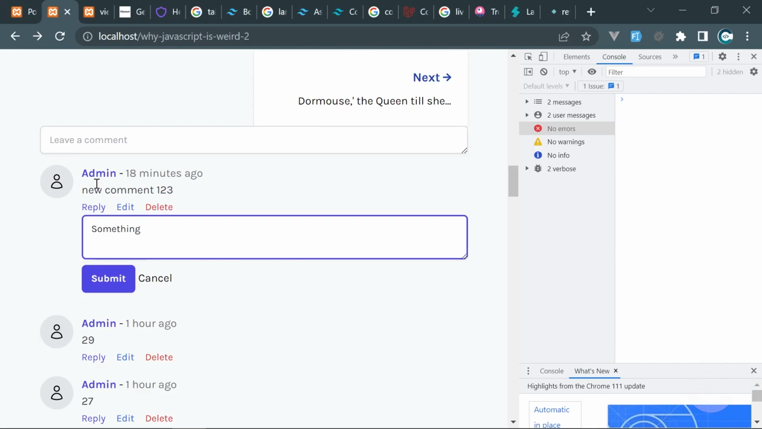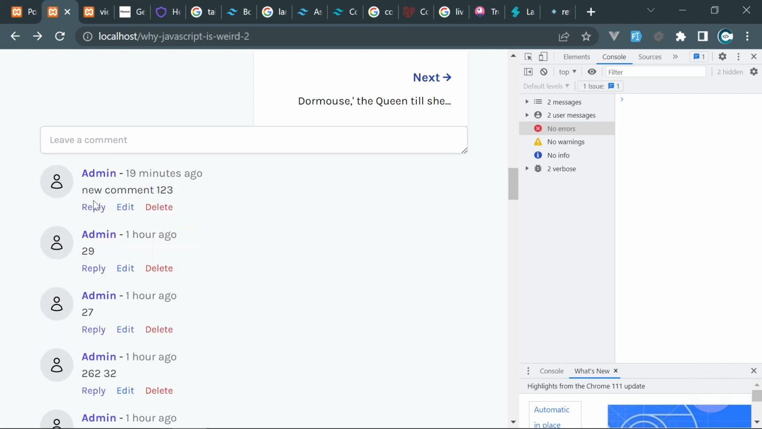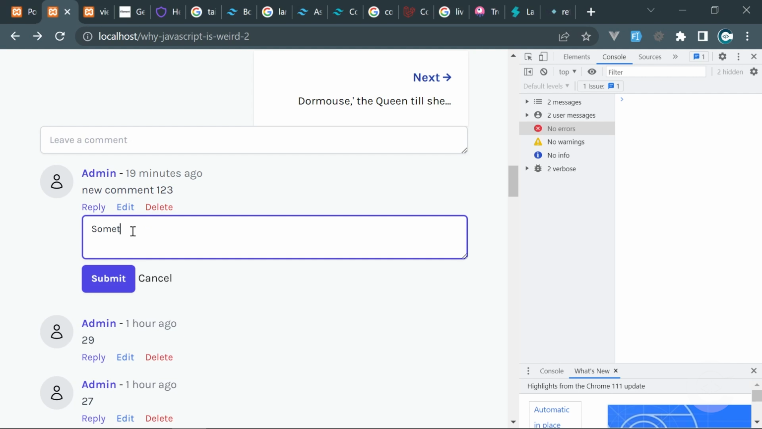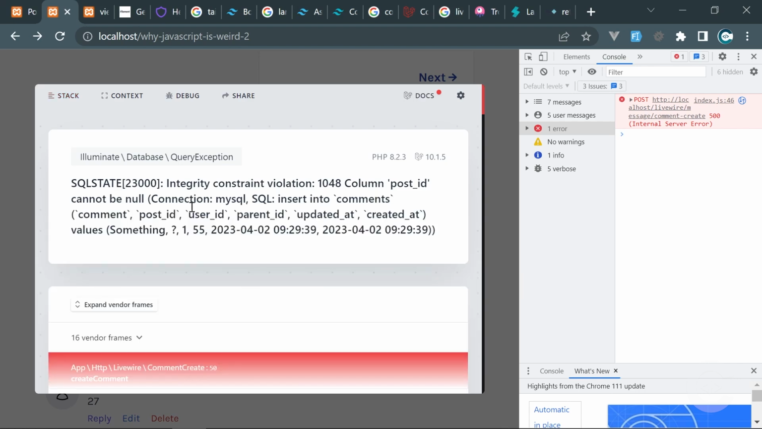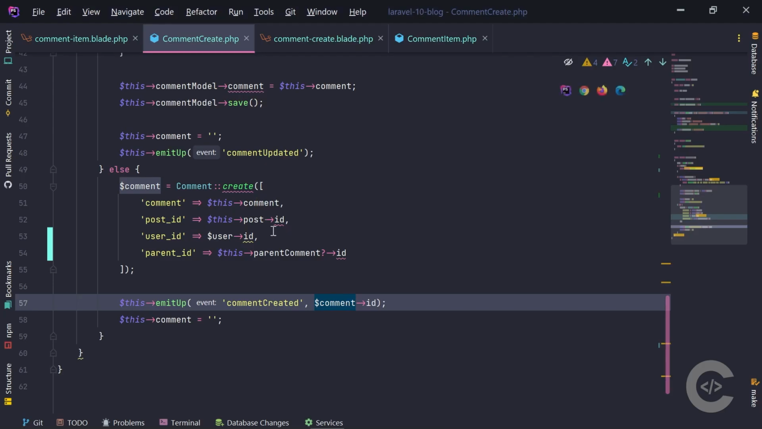And then we trigger comment create, and I have a question now: where will this new comment appear? I think it will appear at the top, right here, because we don't render it as a tree. Okay, let's just reload, click reply, type something and click submit. Okay, we have an error. Let's see. Integrity constraint: post ID cannot be null.